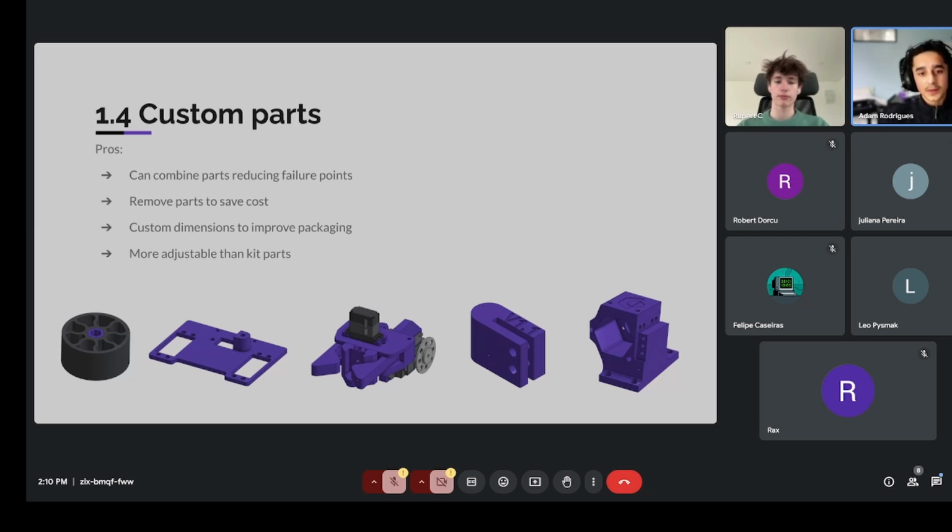So first of all, you can combine parts, reducing failure points. And by failure points, I just mean if you were to have an assembly with, let's say, 50 parts, you have 50 different parts that could fail. But then if you were able to combine them into 5 parts, you would only have 5 different parts that can fail. So overall, your robot would become more reliable.